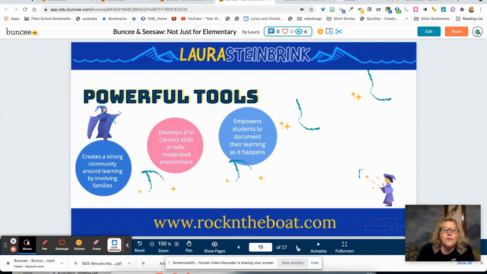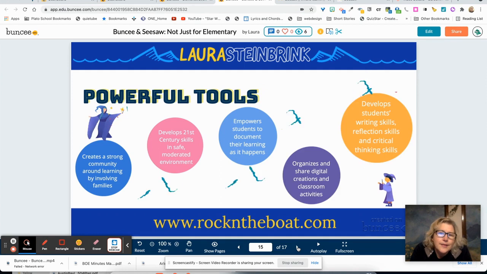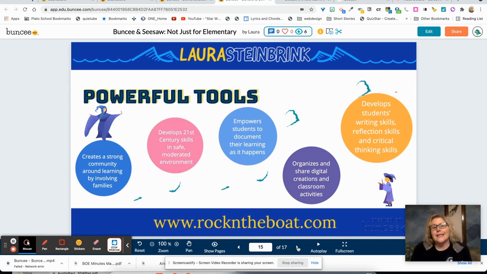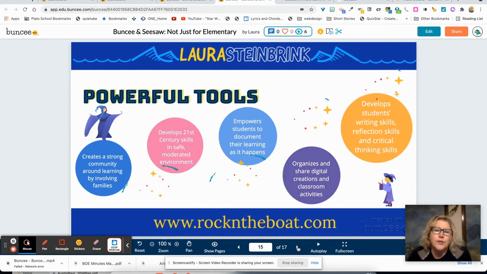These tools and the way they have set up Seesaw create that strong learning community, and also involves family, because Seesaw will let you connect parents to each student. So the parent can see that student's work, comment on that student's work, give it a heart, and ask questions, send a message to the teacher. It is an amazing communication tool.